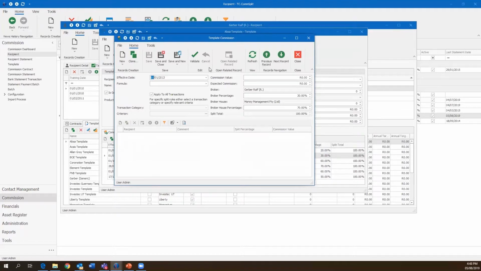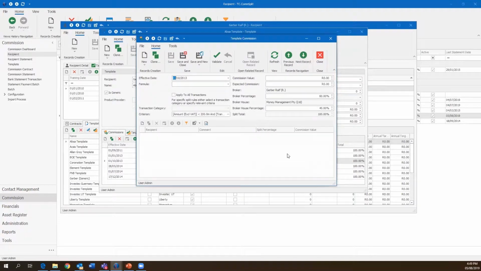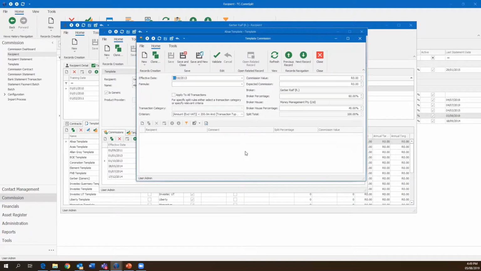Going forward, you'll see that from the 1st of January 2013, the split suddenly changed. The third party is no longer available, and Ralph is now receiving the full 30%, with 70% still going to the broker house. Okay, and we're going further. There are some more complex splits happening a little bit further down.